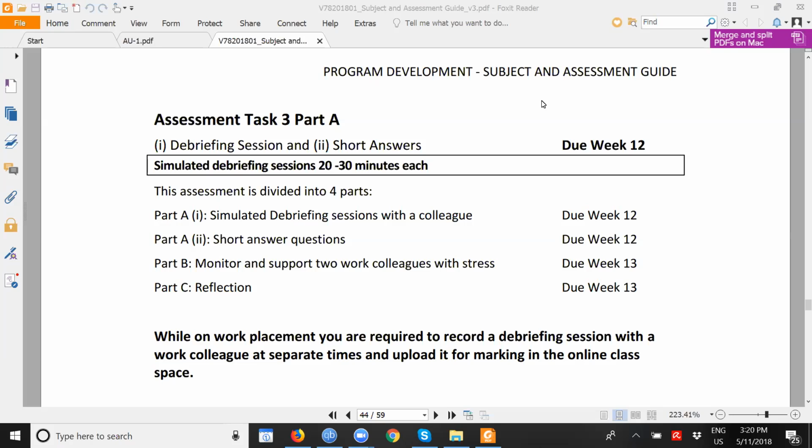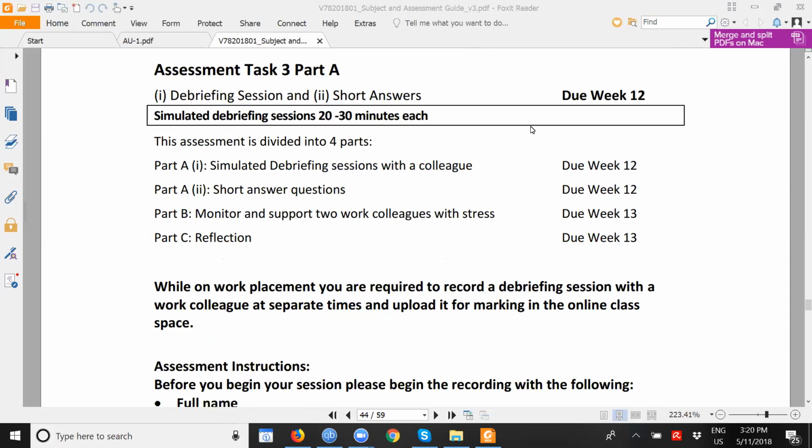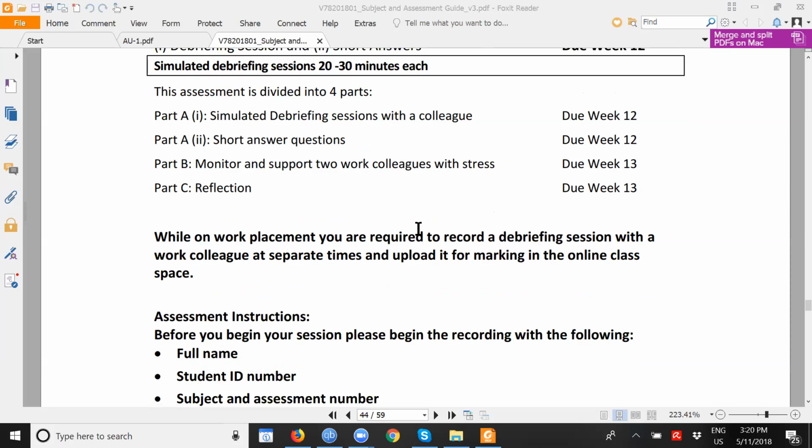The assessment for task 3 has 4 total parts. Part B and Part C will be due in week 13, and we'll deal with that in another video. But for now, we'll deal with assessment task 3, Part A, which is a simulated debriefing session with a colleague and a short answer questionnaire. So let's have a read of the outline of the assessment.